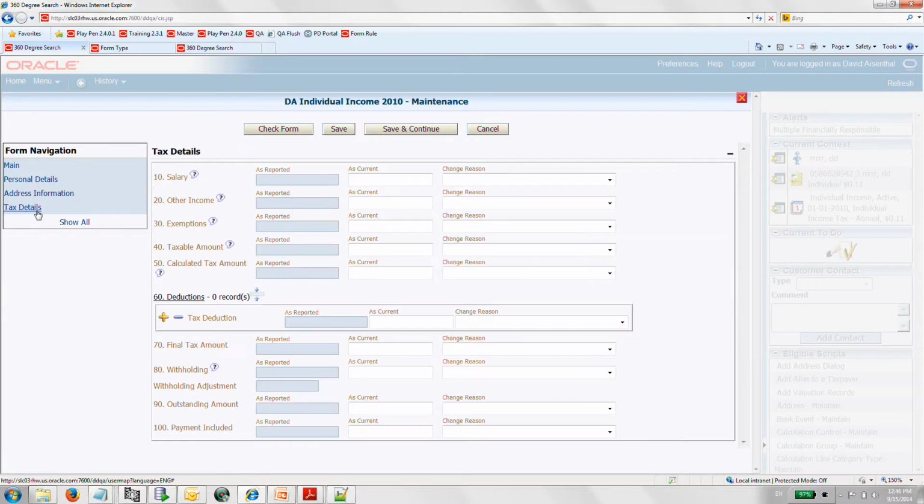And here, as opposed to the other sections, we have different detailed fields as reported as current. As reported would be the initial, very first value that is put into the form. And if there are subsequent changes to the form, that as reported will stay there. And as current is the updated last current value of that particular field. And if you make any changes, you will need to add in a change reason. Again, we'll see all this as we go through and create our form type. We'll go through this in detail.